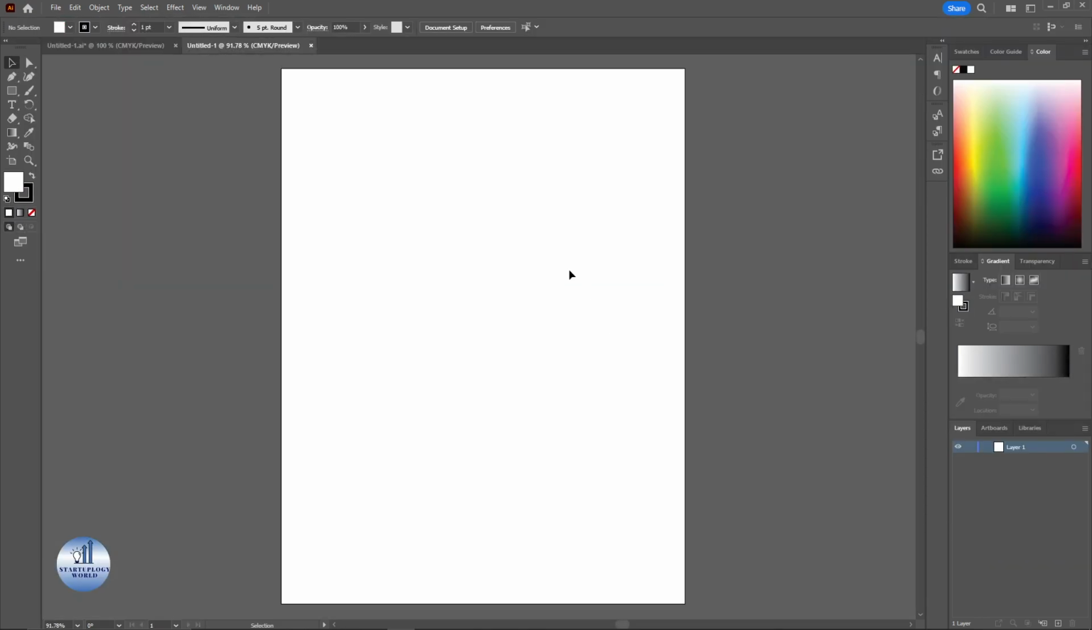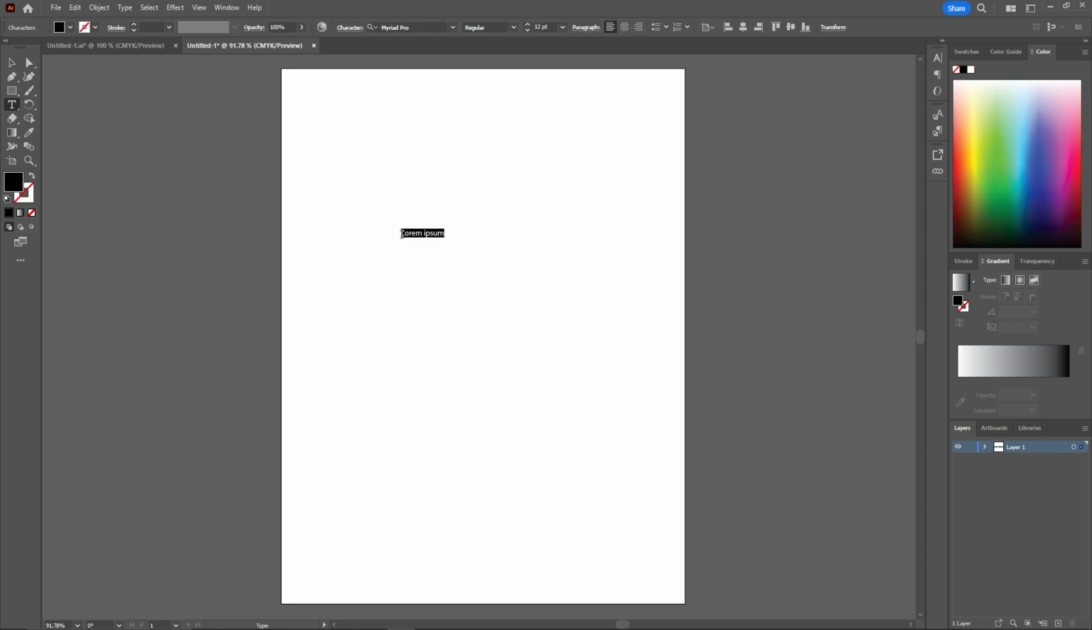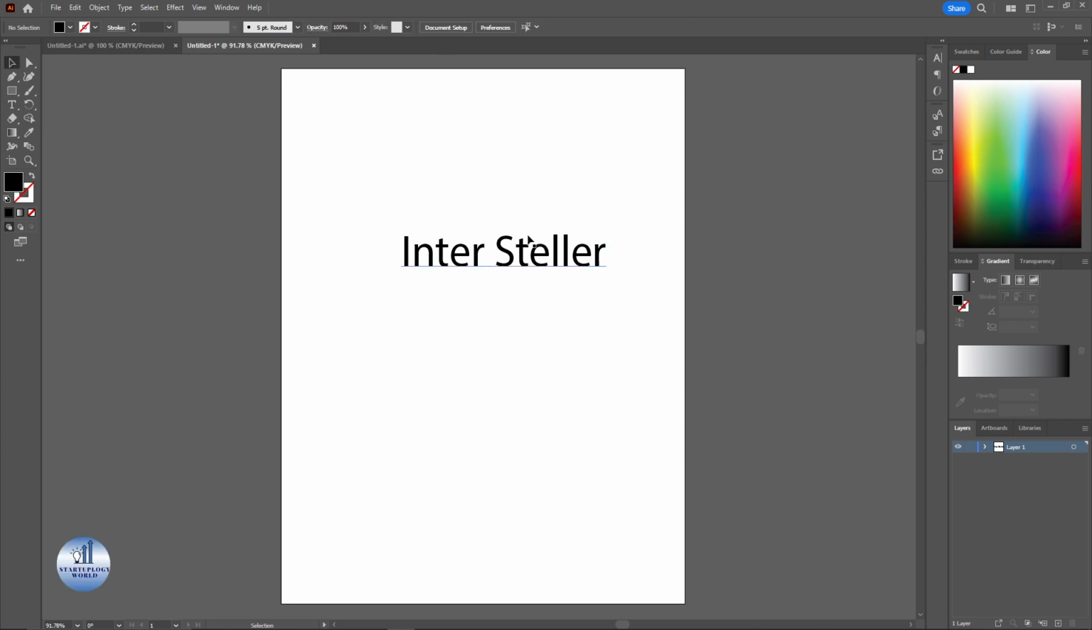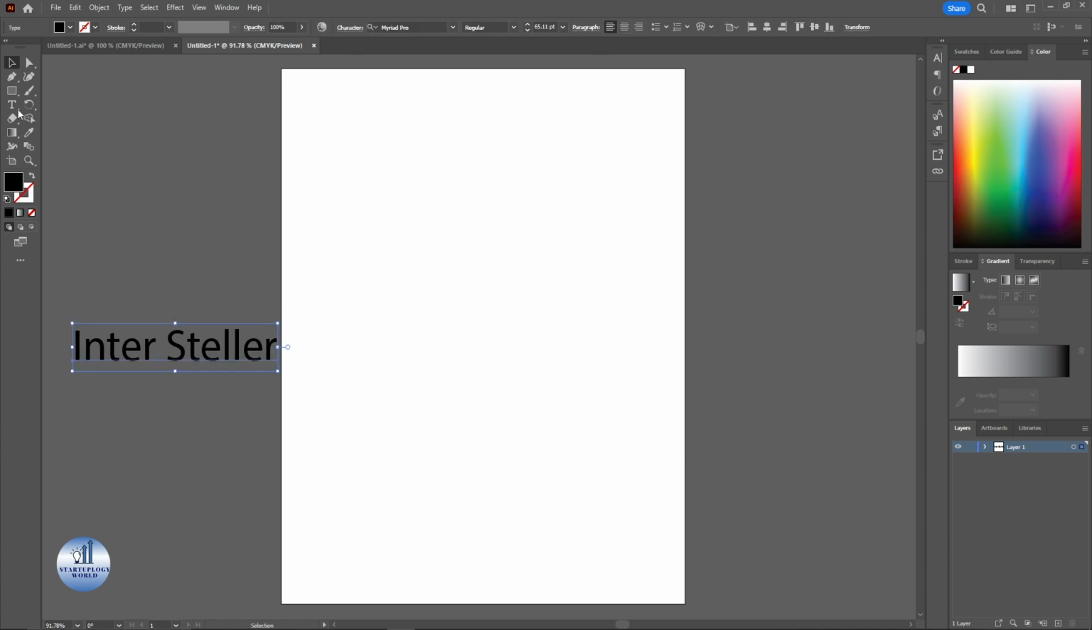Once you have your artboard, you need to select your type tool and create a text. The name of the logo I've been working on is Interstellar. I'll put it right here and again select the type tool. I will use the initials of these words. For that is I and S.